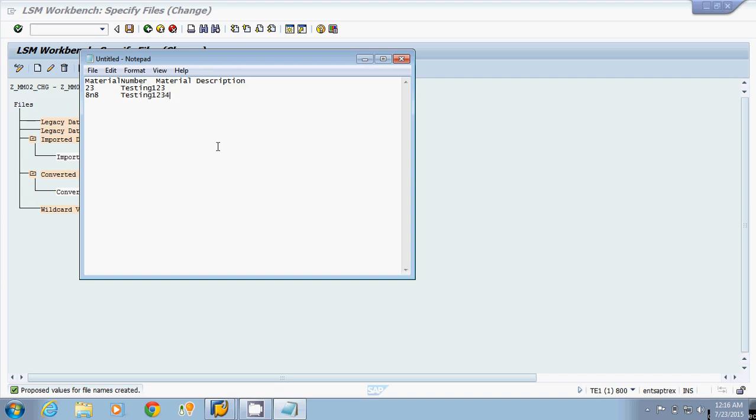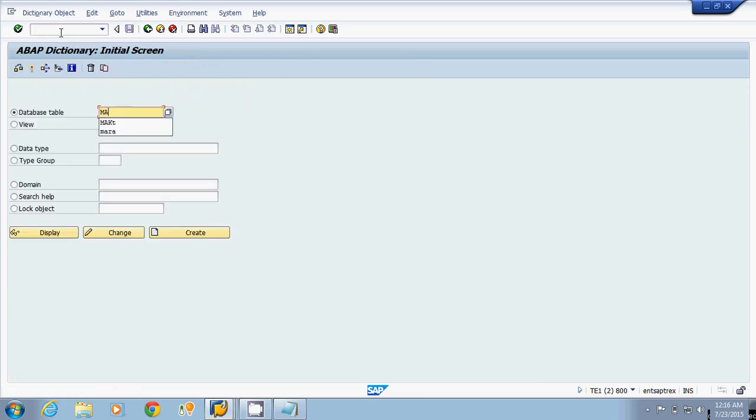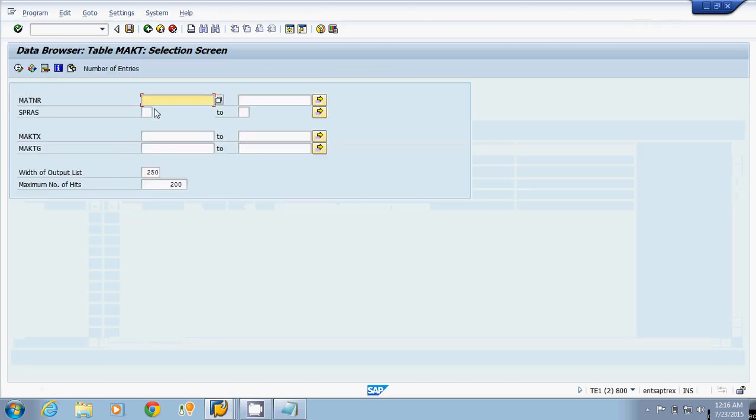We will take some 2 or 3 materials, we will check in the table. So we will go for SE11, which is the transaction code for the data dictionary. We will go for MAKT table. Suppose I am displaying the table, going for the contents of the table. Suppose I am searching for the material in English language.